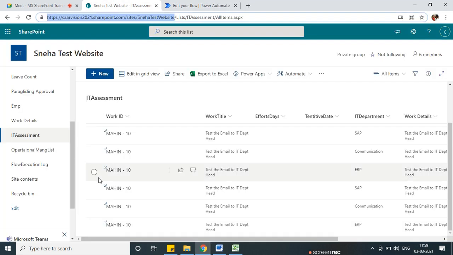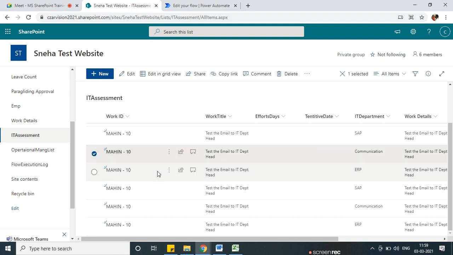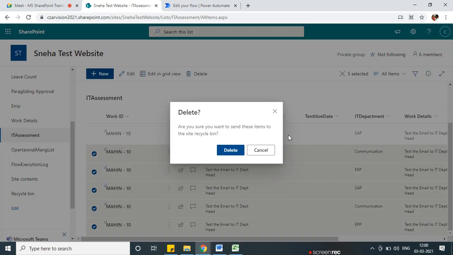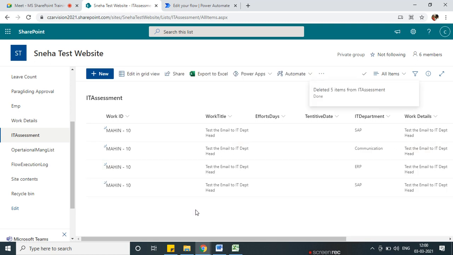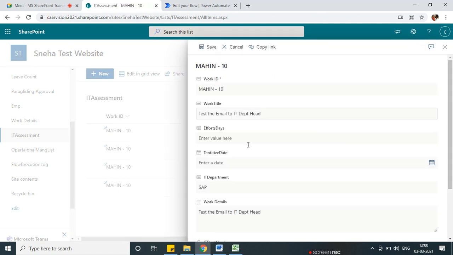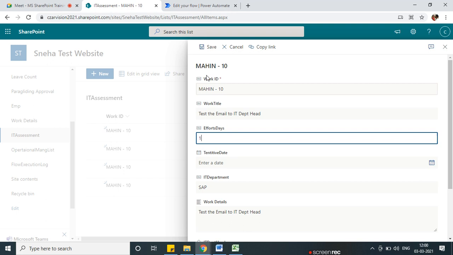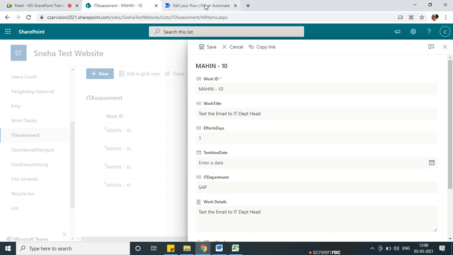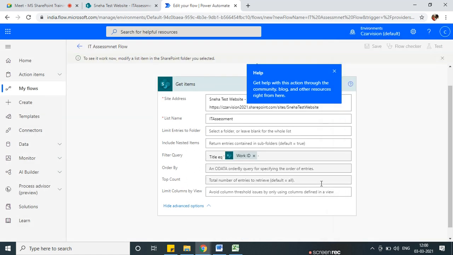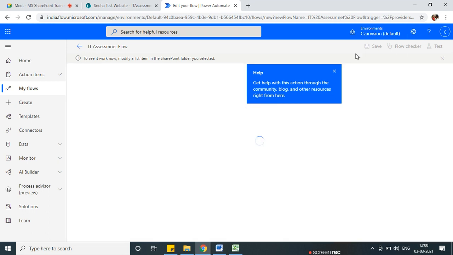Okay, so what I do here, there are multiple Mahi 10 items. I delete some of them, and here four are there. So I just modify any one of them, edit all, and save. I go here and test manually, to check whether we are getting the required information or not.